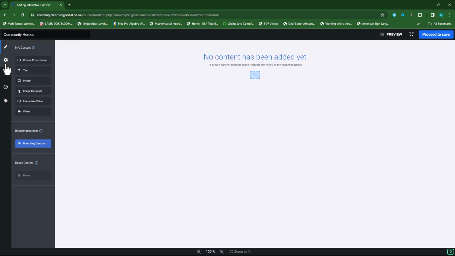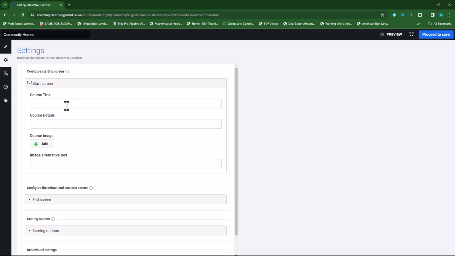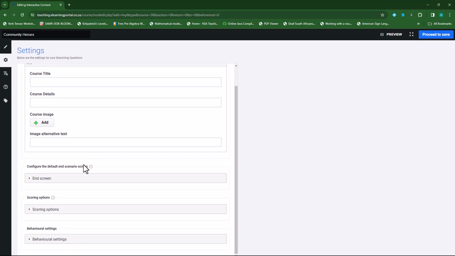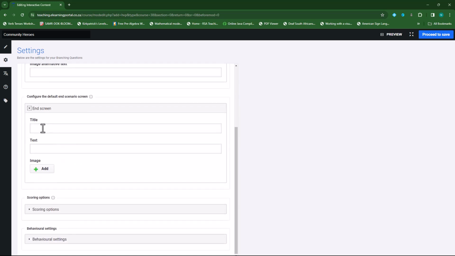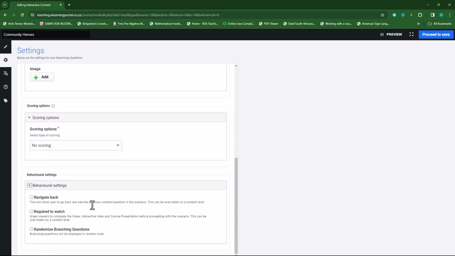Then to the left, you'll see the gear icon. You can click on that gear icon and you'll see all the settings pertaining to the start screen, the end screen, the scoring, as well as the behavioral settings. So let's start here. I'll click on Start Screen. Here it asks me for course title, course details, course image, as well as an image alternative text. Under end screen, it asks me for title, text, as well as an image. And then we can set the scoring as well as behavioral settings.